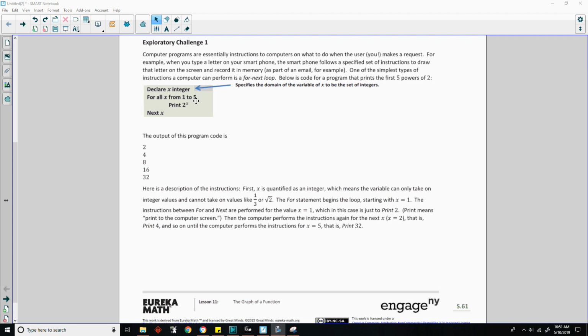The instructions between for and next are performed for the value x equals 1, which in this case is just to print 2. So this line performs the instructions in the loop body first for x equals 1, then 2, then 3, then 4, then 5. Starting at 1, ending at 5, and just integers. The next line says print 2 to the x, and that is what's called the loop body.